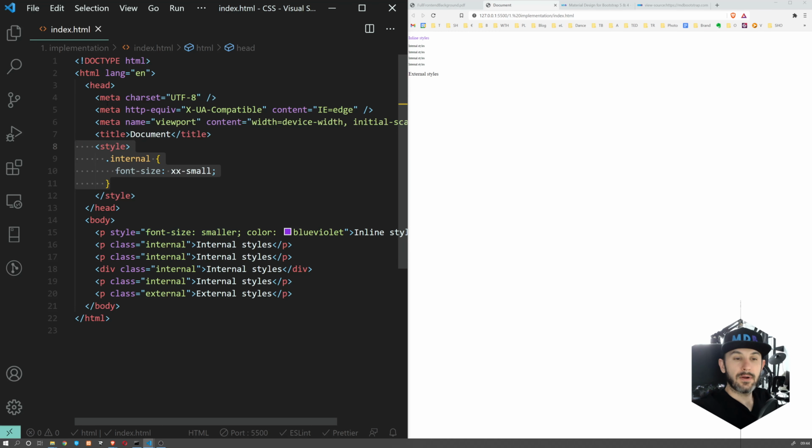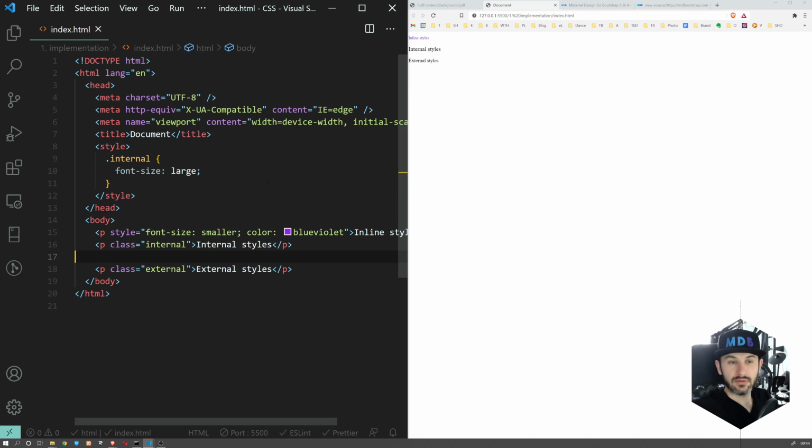The problem obviously appears when we have multiple files, right? Usually big pages, big portals or projects, will consist of more than one page. So in that case, you would have to go and update multiple files. So it's better than internal, or inline, but it's still not the best idea. What's the best idea is to have external style sheets.